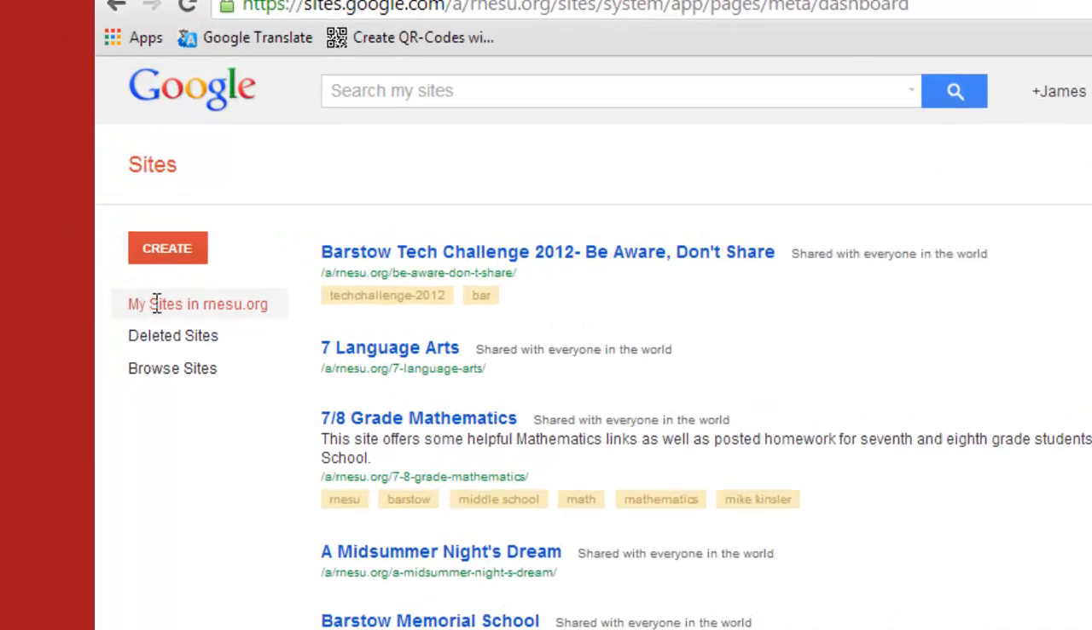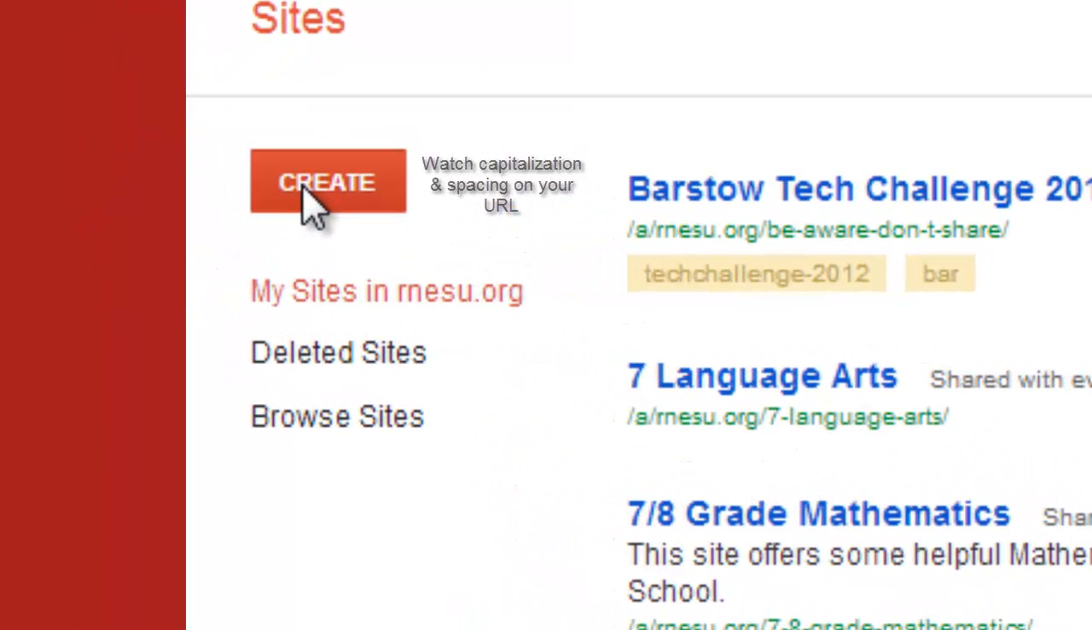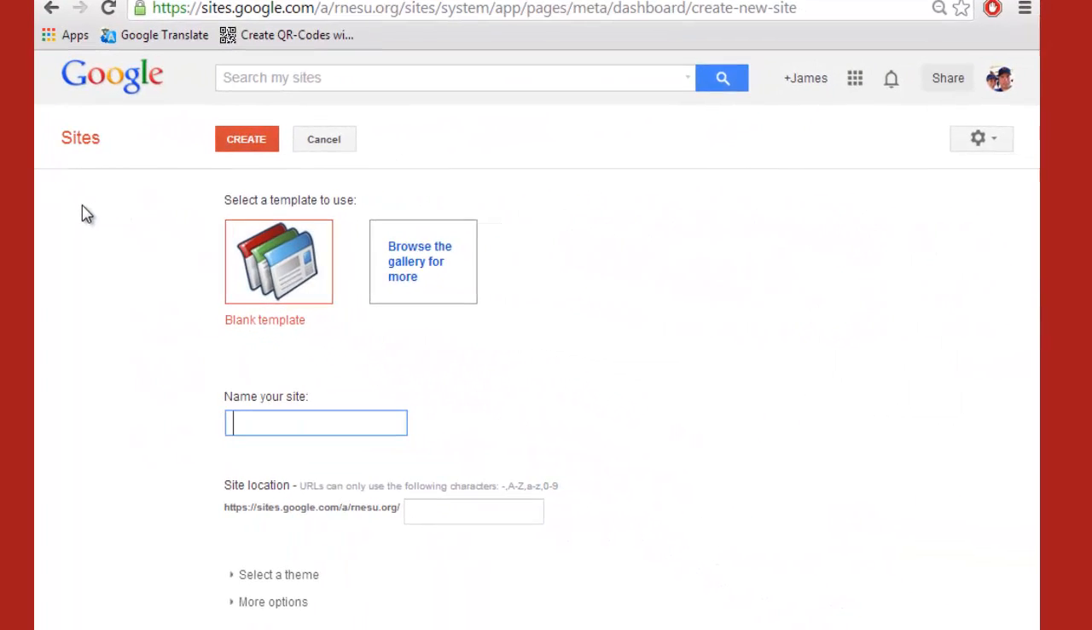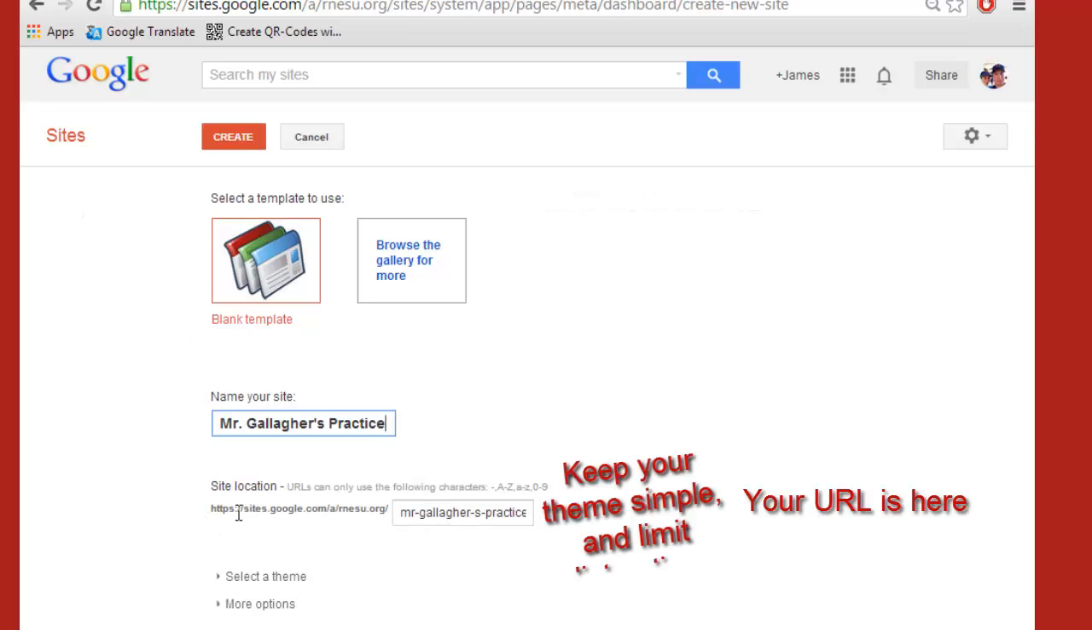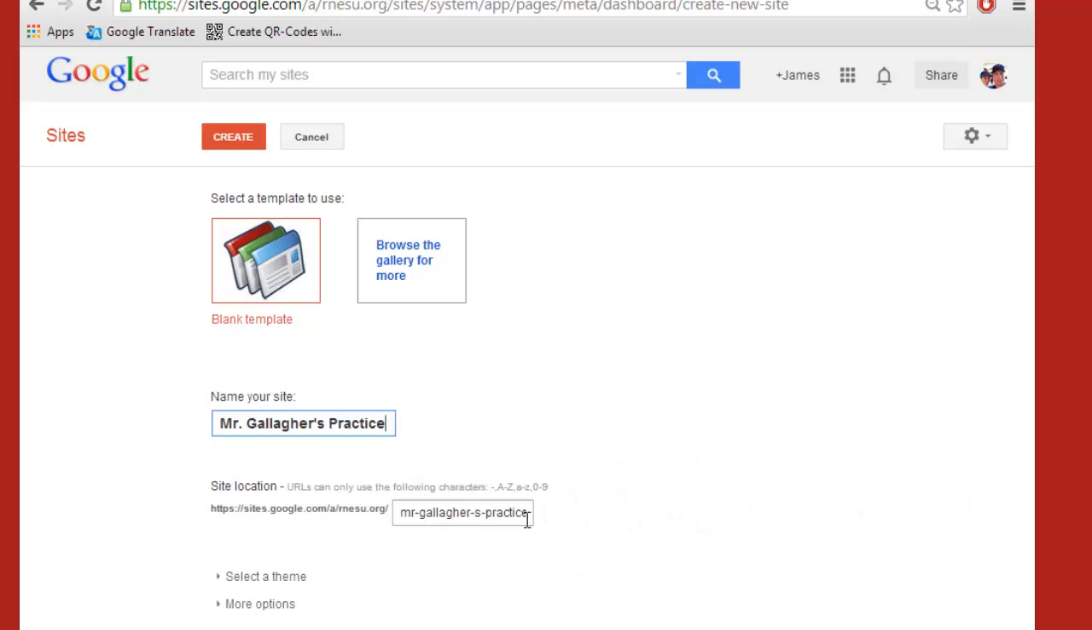So to create a Google site, you click on create and you type in the name of your website. So for this example, I'm going to call this Mr. Gallagher's Practice. Be aware of capitalization, be aware of spacing. Down here, this is the URL. So it's going to look like sites.google.com/a/rnesu.org. Remember, that's your domain. And then here's the website I just typed in.